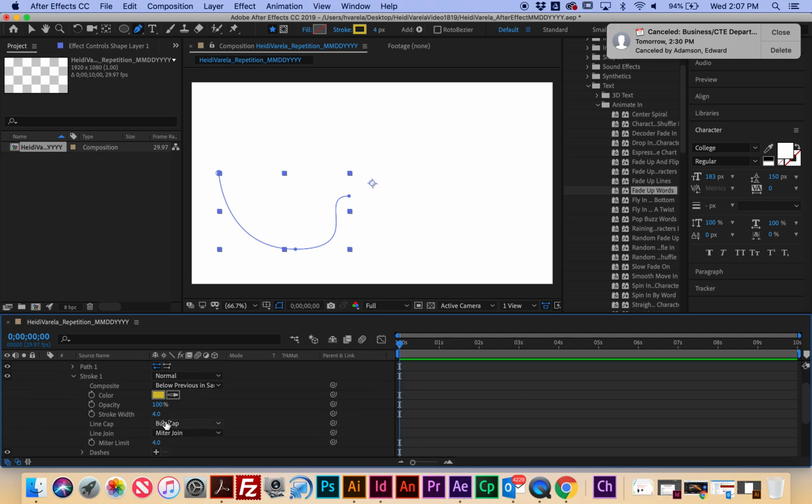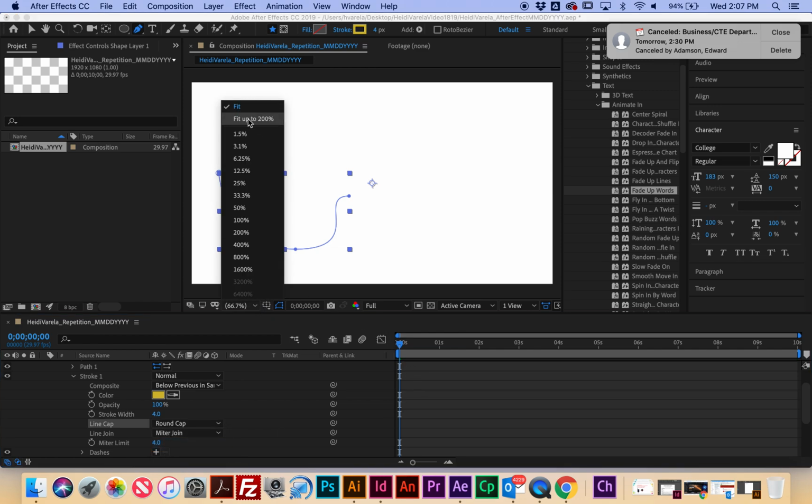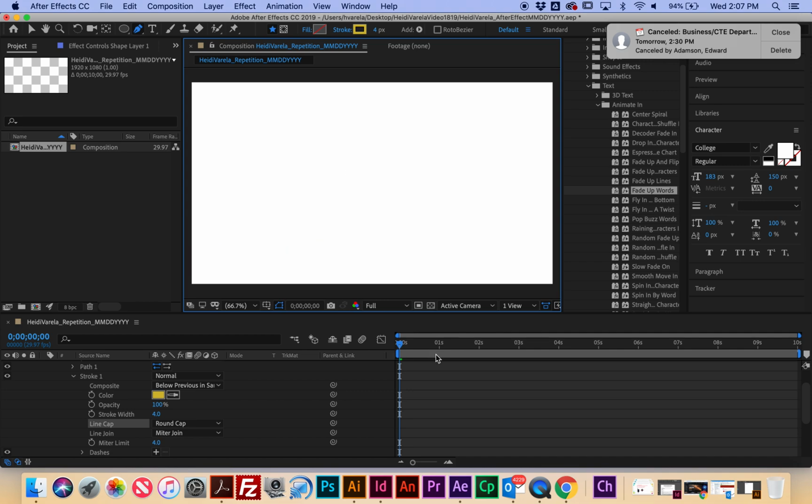The last thing I want to do is go to shape 1 and then under stroke 1, where it says butt cap, because it has flat edges on either side, I'm going to change it to round. And let's hit the space bar again, and now I just have these nicer rounder edges here.